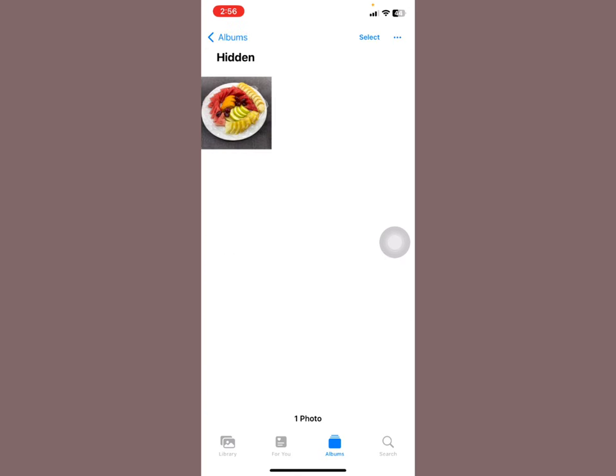Then you can now actually see your hidden files, your hidden photos in your Photos application using your Face ID. And it's actually now locked using your Face ID.